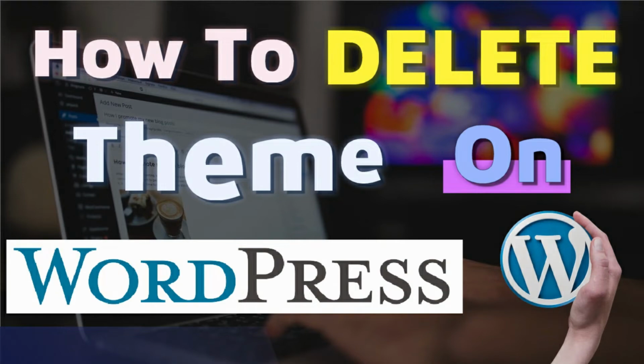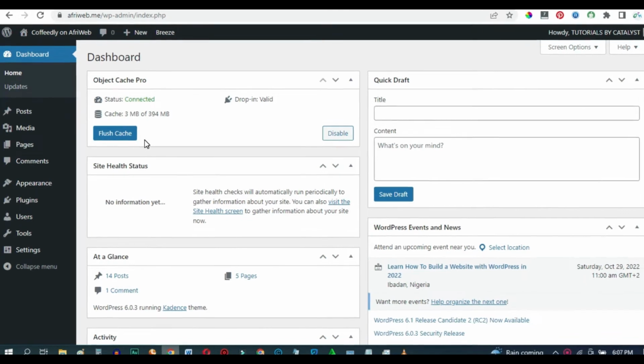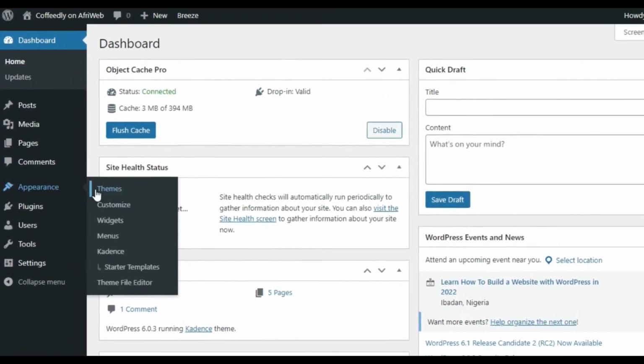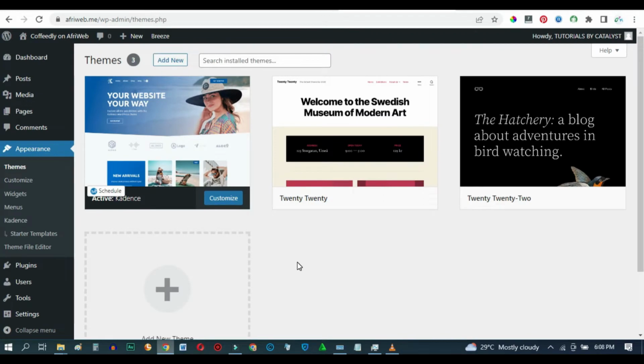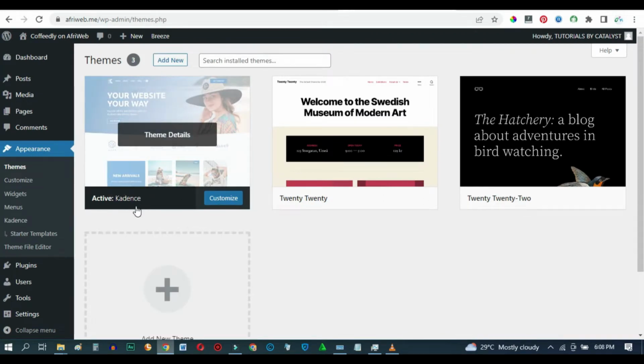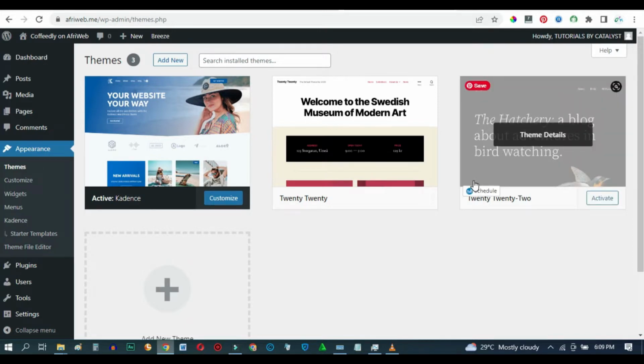To delete a theme on WordPress, you go to the left-hand sidebar and hover over Appearance, then click on Themes. The active theme on this website is Cadence. You can only delete a theme that is not active. So let's go ahead and delete these two themes.